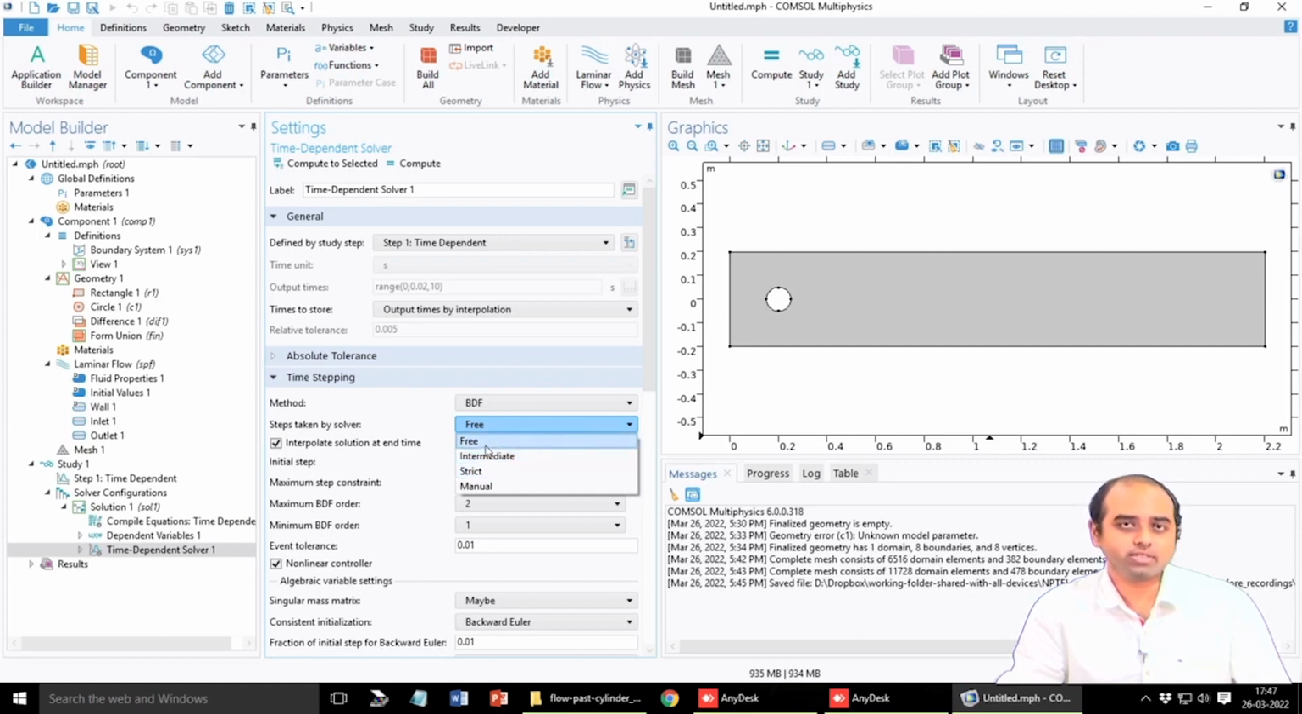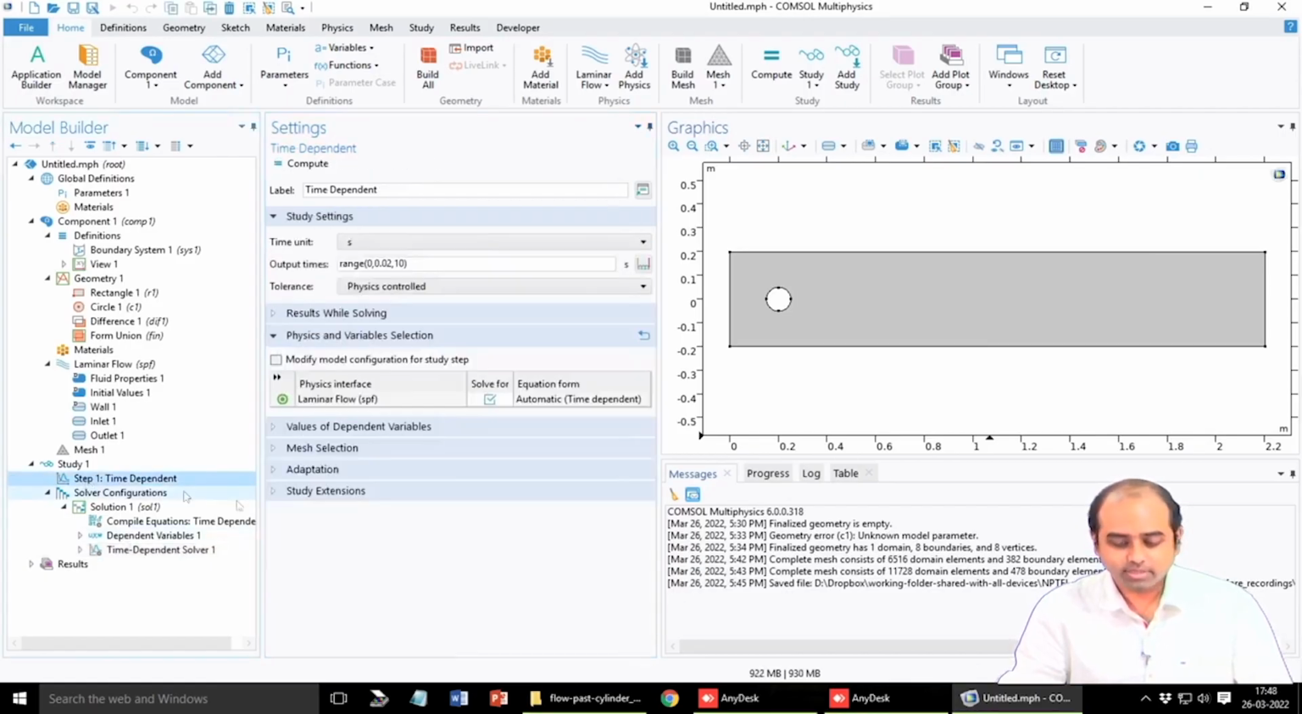Free generally works faster, because as you know, the software is free to take its own time step as long as it can get a converged solution for that problem. Anyway, for this problem, free is sufficient and good enough. So we just do the calculations here. We click on this compute.